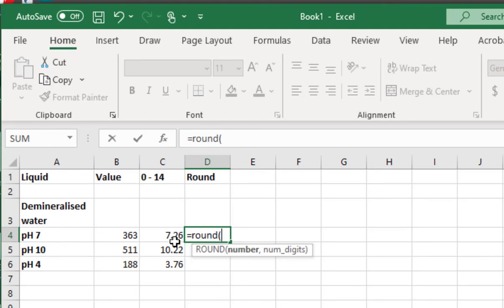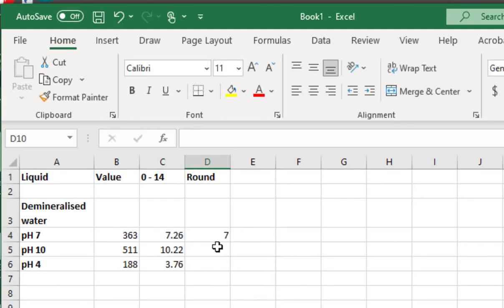of their value, and I need to put in a comma, and I need to round it to zero decimal places. So there's my formula, and that becomes 7, and I can double click that, and now I have 7, 10, and 4, so it's rounded. So that means that I can now choose some other numbers and see what happens.